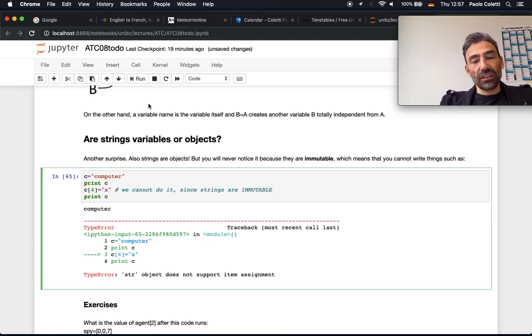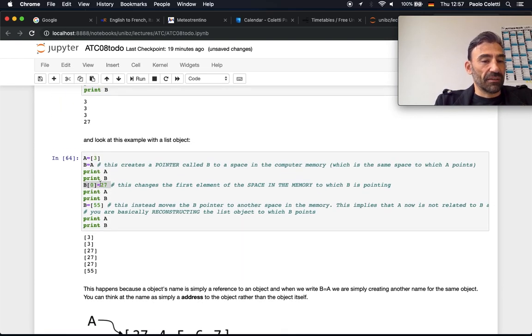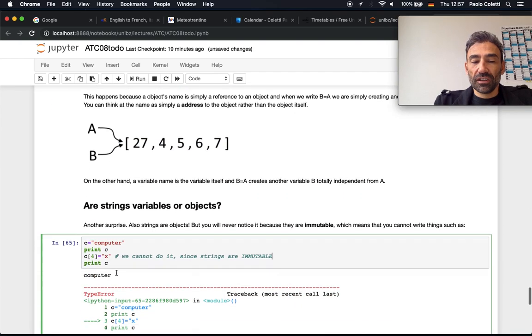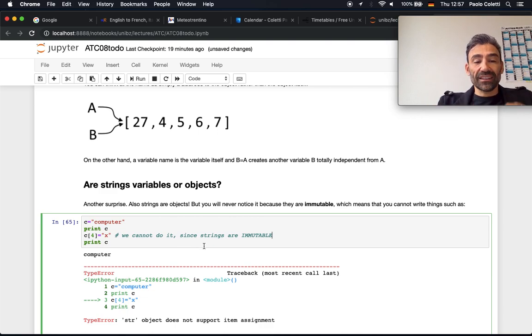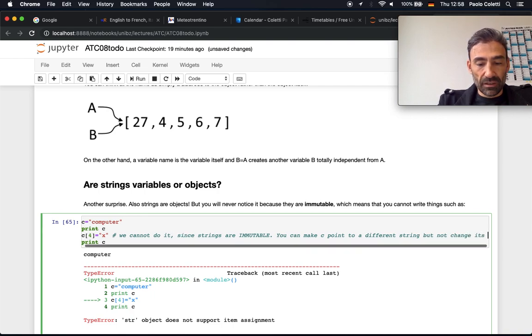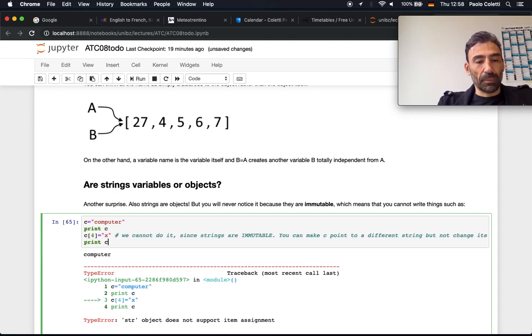So strings, even though they're objects, and in theory they suffer the same problem or the same feature, you can't do it because they are immutable. Once a string is defined in this way, you can't change it anymore. Or better, you can change the complete string, but you cannot change its content. You can make C point to a different string, but not change its content. Okay, so it's not a problem if you write C equal machine, but you cannot take the third element of C and change it because strings are immutable.